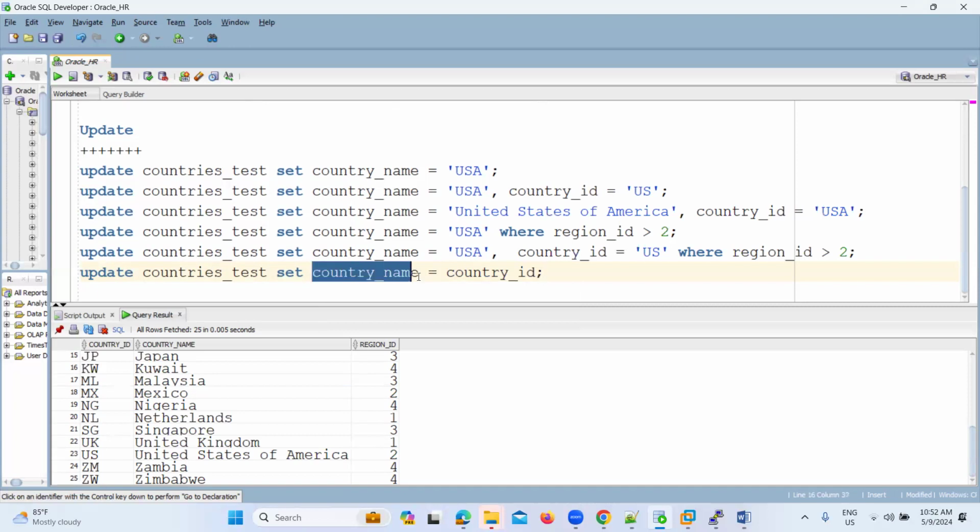So on the left side we have to give the column name. See here, in all the examples, the left side is column name, column name, column name. Right side we are giving the values. In the middle, equal to. That is the syntax. So on the right side, instead of a value, if we give a column name, then what will happen? This column's value will be updated in this country name.